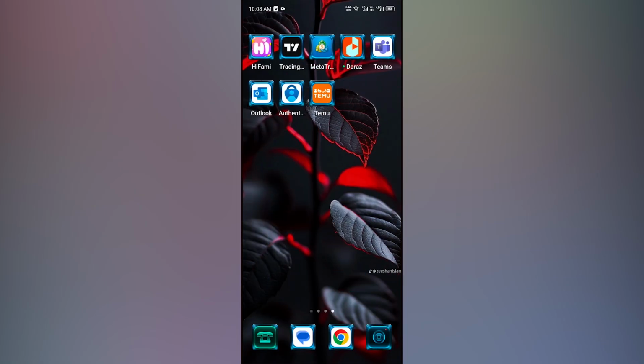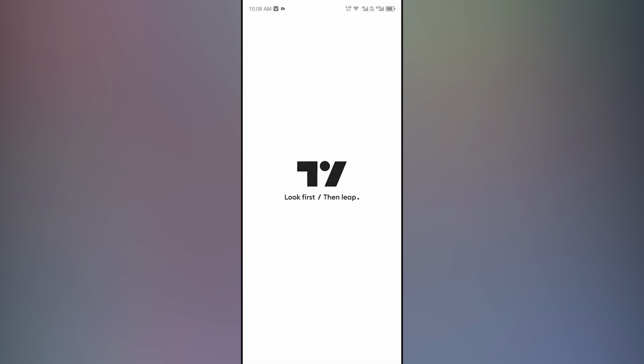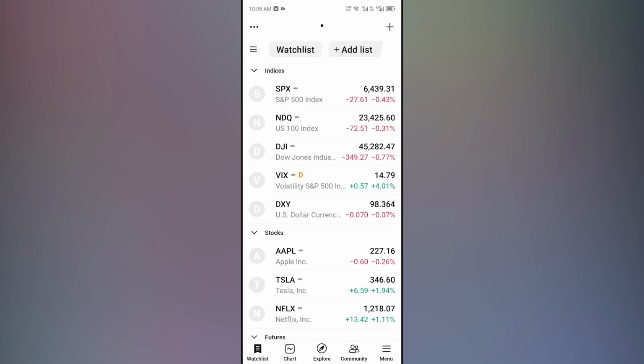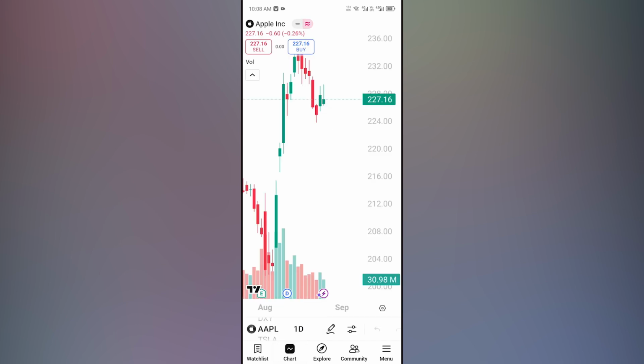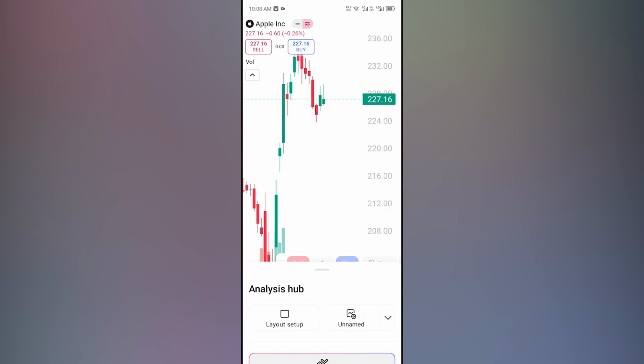Today, I'll show you how to use bar replay in TradingView. First of all, open the TradingView app on your device. Then, sign up for an account. I've already signed up. Next, go to the chart icon and tap on the two horizontal lines on your screen. Then, click on the bar replay option.